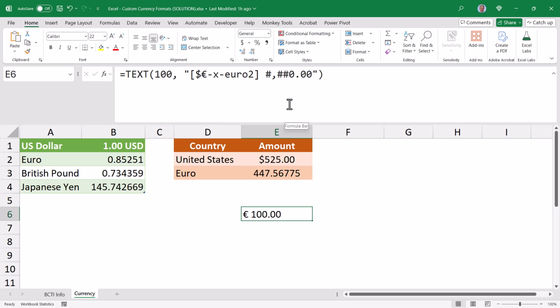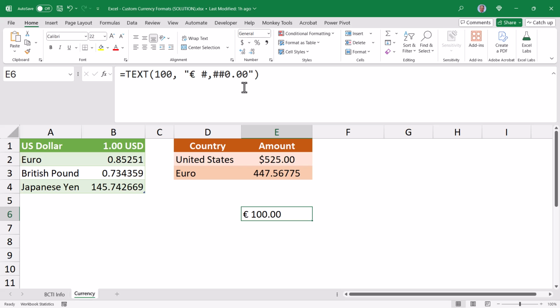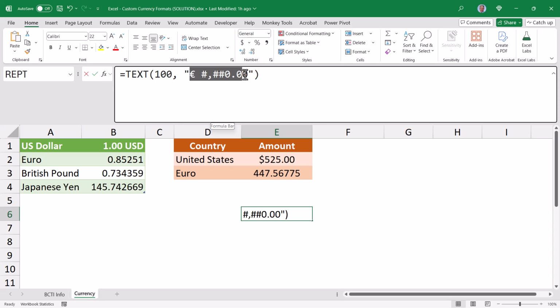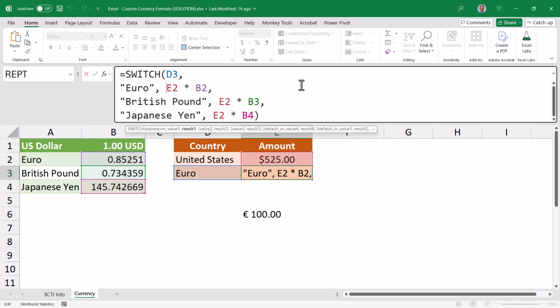Now here's a cheat on top of a cheat. If all you want is this euro symbol, you don't actually need all of this. So I could take most of that out and just leave it as the euro symbol, and I'll get the same thing. So now this is the code that I'm going to use. I'm going to copy that. If I go back into my original formula, if the user picks euro, I want to do this multiplication, but I want to format the result.